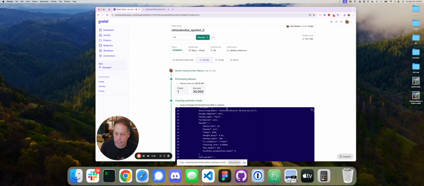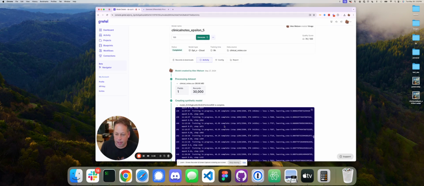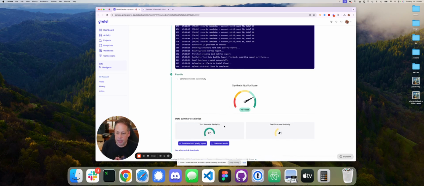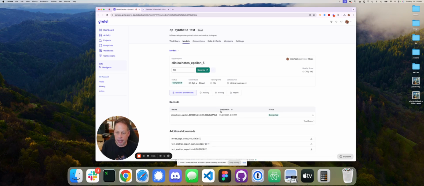So here you can see the training starting and essentially firing up and training on the data. One of the questions we get a lot is, how does synthetic text look when compared to the real world data? So let's start by just looking at the real world data. So I can go back to the main screen here. I can see the data source.